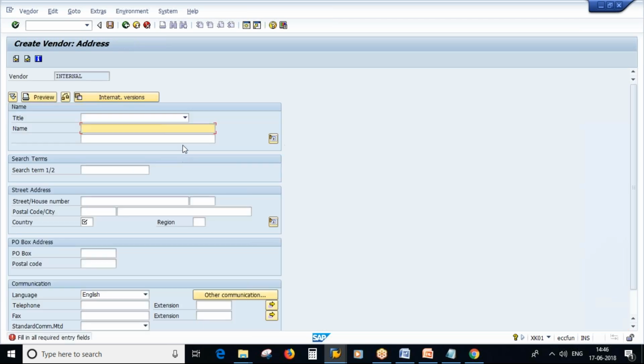When creating a new vendor, the account group is taken from what is already available in our master data in the system. How we select that account group, and in what terms, I'll tell you that later.